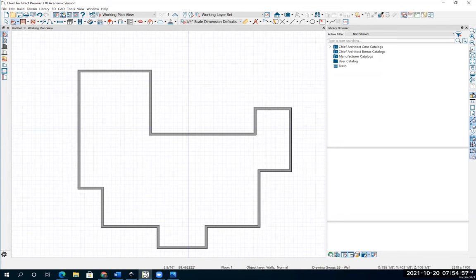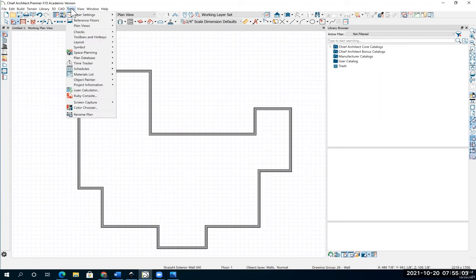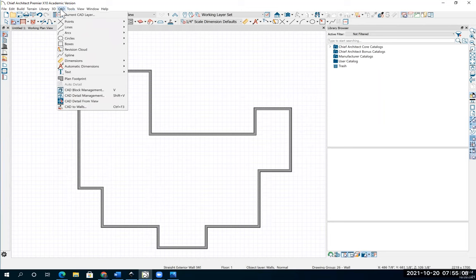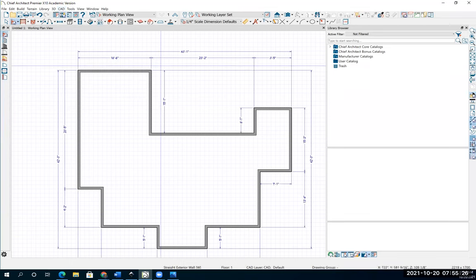So now here's how you get the exact sizes. We're going to go to the CAD pull down menu, down to dimensions, down to automatic dimensions, and click on auto exterior dimensions, or it's Shift A. So auto exterior dimensions, click, and that's going to give us all of our dimensions on the outside. So here's how we adjust the measurements here to match the assignment.